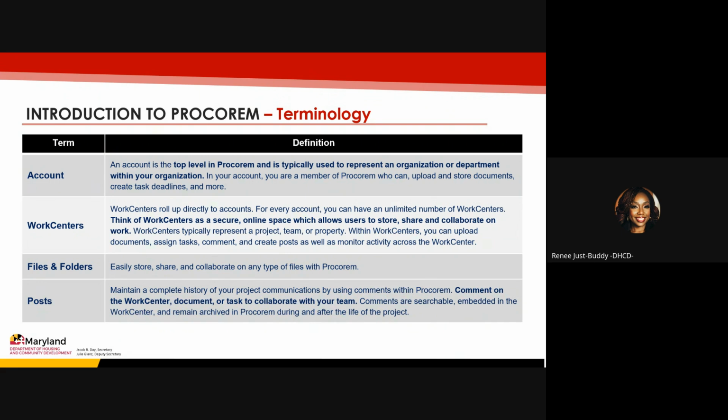Some of the common terms used in Procorum are related to the system's features, such as accounts, work centers, files and folders, posts, tasks, calendar, and activity. Starting with account. An account is a top level in Procorum, and it's typically used to represent an organization or department within your organization. If you work with other HFAs, you may have more than one account outside of your DHCD account.